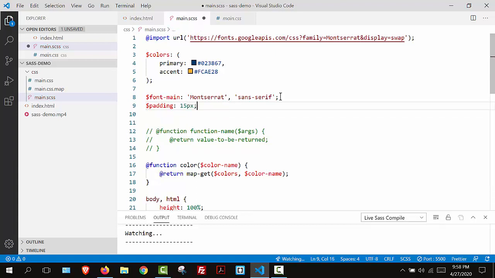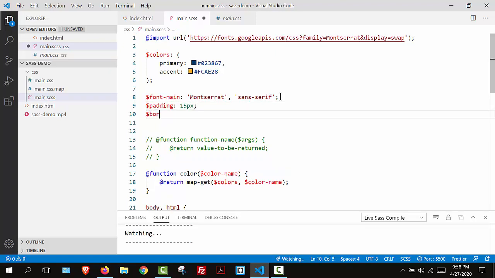And I'll close that with a semicolon. The next one is going to be $borders, and the value will be 15 pixels. These variables give me some flexibility if I want to adjust these two different properties. Just to clarify, variables can accept any type of property value.